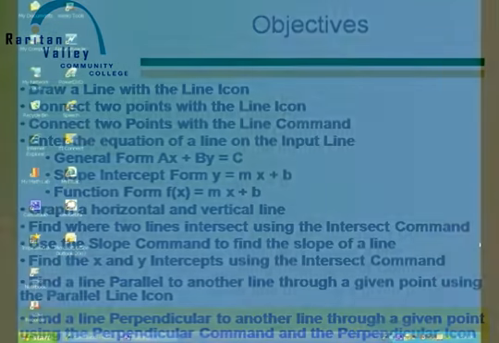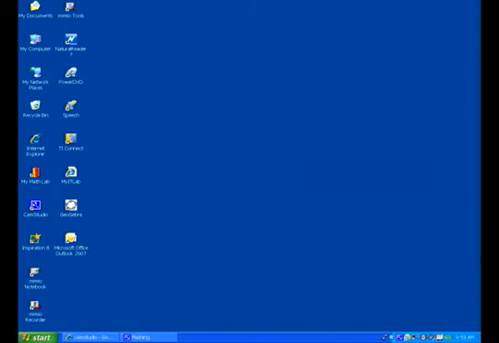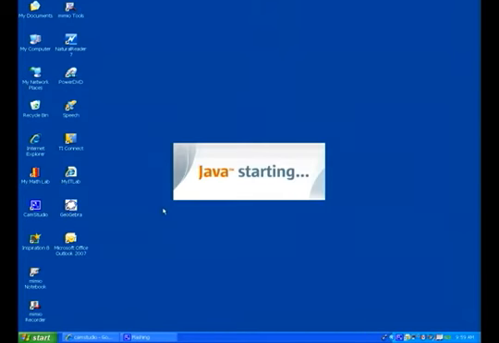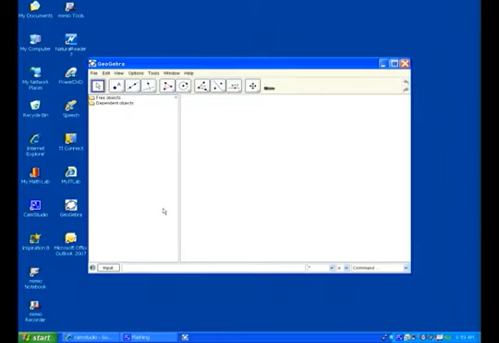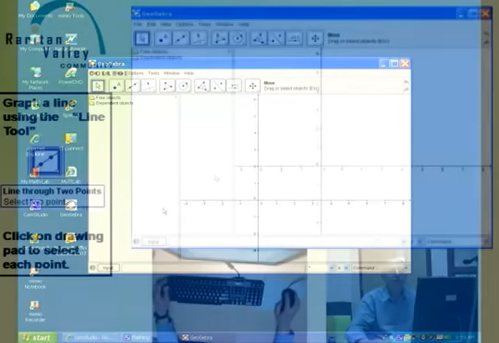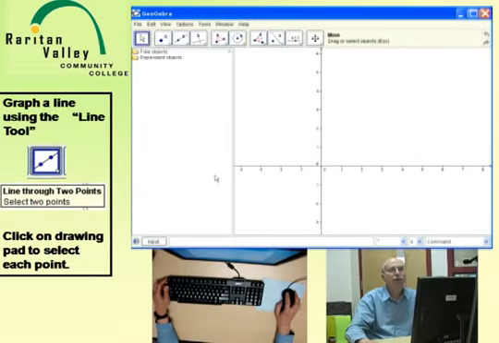Let's get started. So the first thing we're going to do is turn on GeoGebra. We go over to our GeoGebra icon and double click, and it's going to launch. Remember, we're using our web start, so it will go out to the web, and we've got our GeoGebra window. Now the first thing we want to do is just draw a line with a line icon.